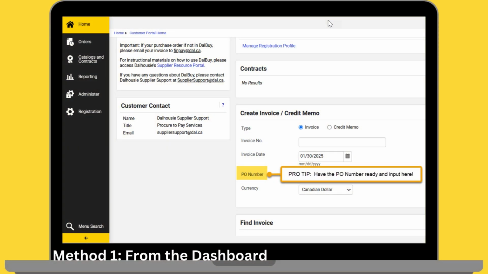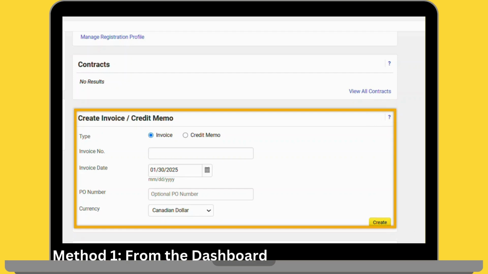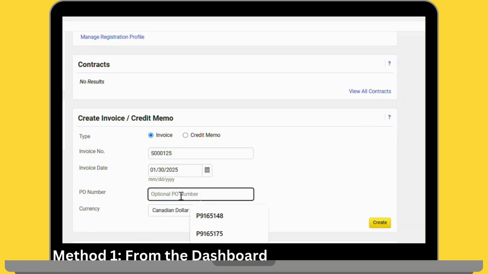The first method is right from your dashboard. If you choose this method, make sure you have your PO number ready, since it is a required field when creating an invoice. Go to Create Invoice/Credit Memo. Enter the sales invoice, PO number, and invoice date.